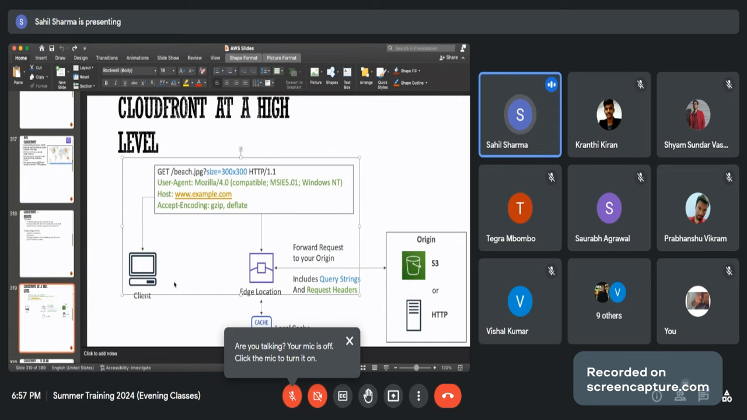So the speed is going to be improved in a much better way, because the data is present in the nearby edge location instead of a different availability zone. So that is the benefit of CloudFront.